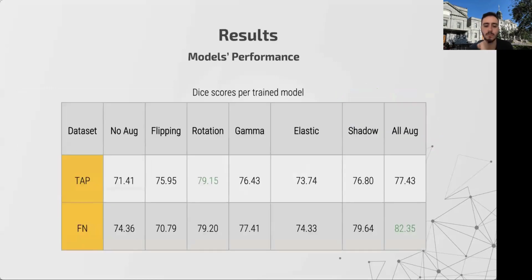Across all trainings for the TAP data set, the model that was trained on the set containing rotation received the highest mean DICE score of 79.15%. As for the femoral nerve results, the model that was trained on all augmentations received the highest mean DICE score of 82.35%. So while the quantitative results are great for showing the training performance of the model, the qualitative results should be considered as important.